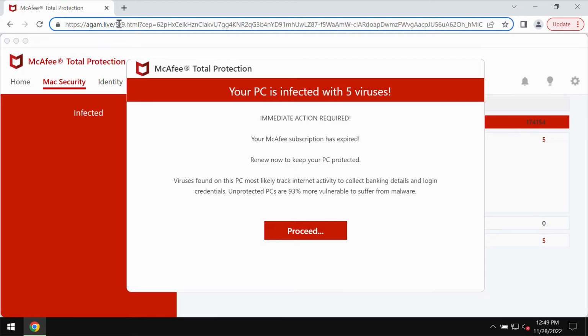Agam.live tries to mislead people and to make them scared about the condition of their computers, to force them into downloading and installing some potentially unwanted applications. Therefore, if you see these pop-ups by Agam.live, do not trust them, do not interact with them.